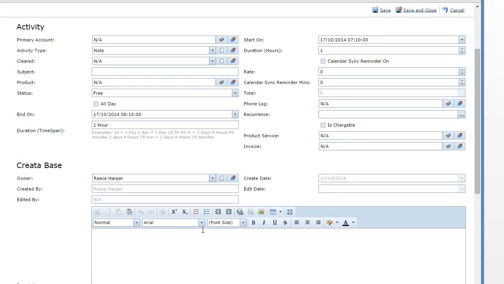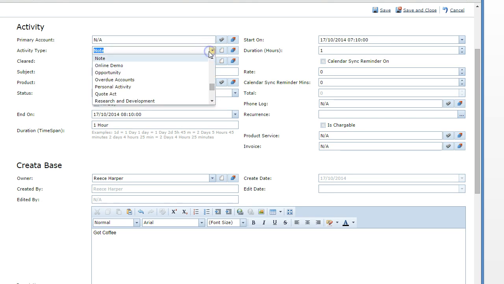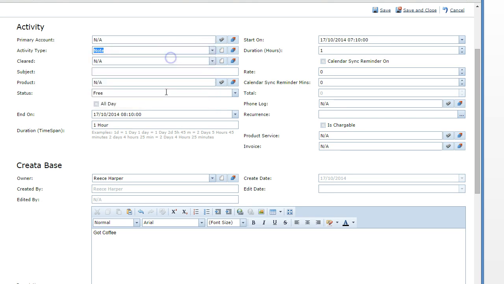Okay, so this got coffee. Got coffee. And that was a note. It could be anything you want in this. Activity types here, again, that's something customizable. We've just made a note on there. And save and close.